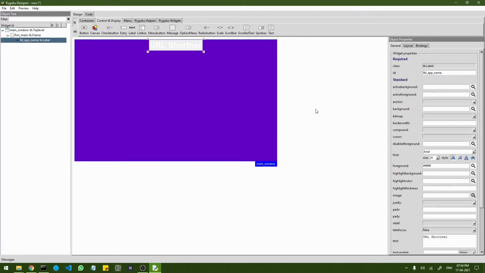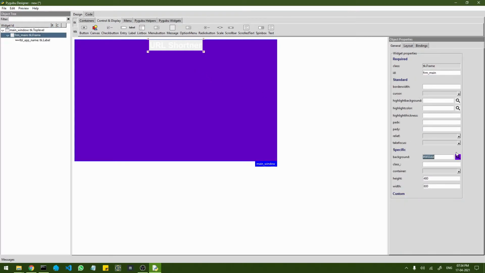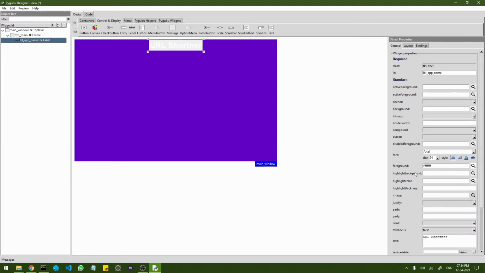Let's now go back to the label, and we will use the same color everywhere for the background. So here also I will put the same color, and here also I will go to the background and put the same color. Now you can see it's looking better. Now I have the entire background as one color and the text as white. That makes it look a little better, right?